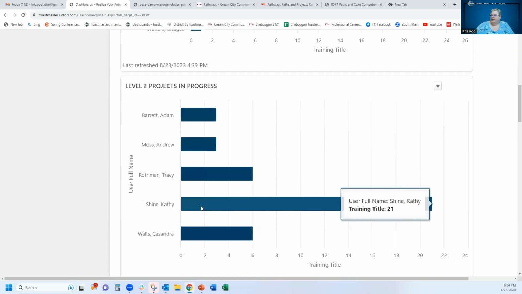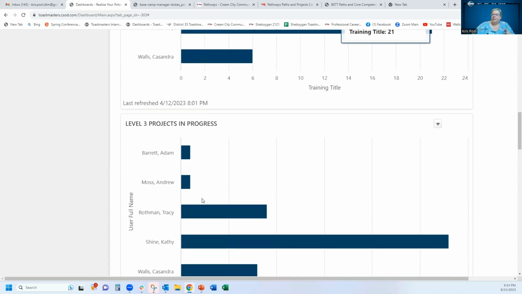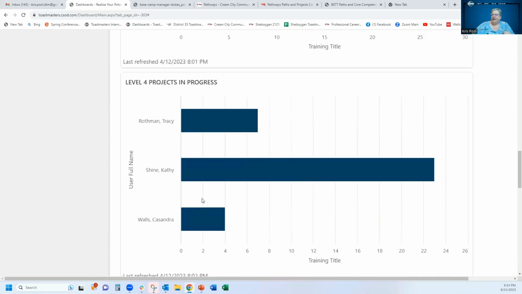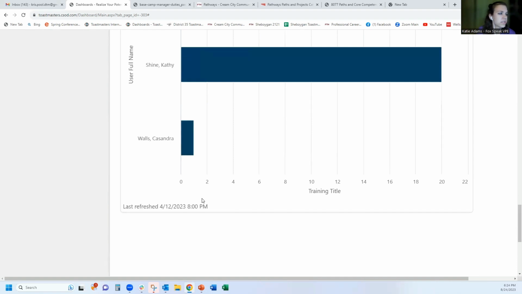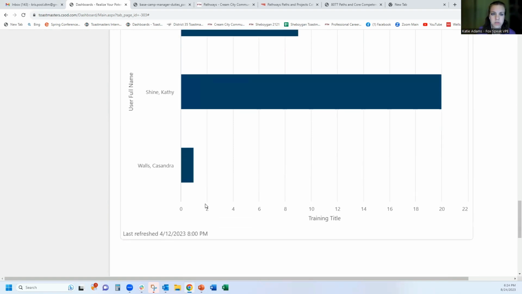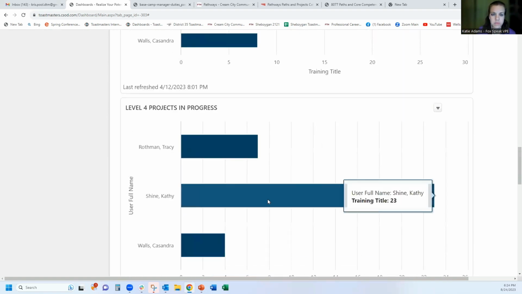Level 2, Kathy, she's got 21. So it gives you that progress where they are in each aspect. Kris, what does that mean, number 23? Like, what does that mean? Like training title number 23? Yep. Let me see if it will.